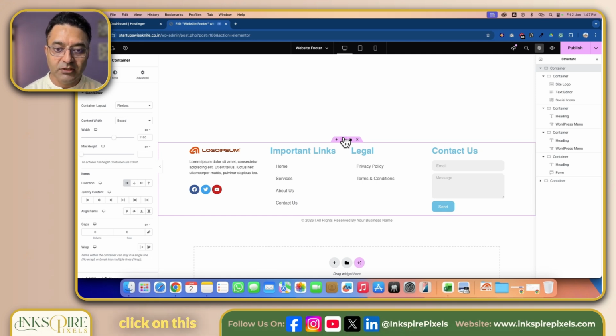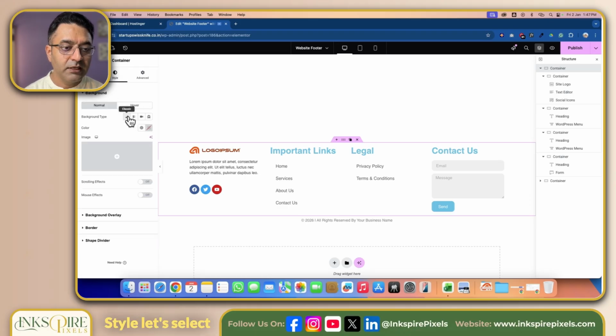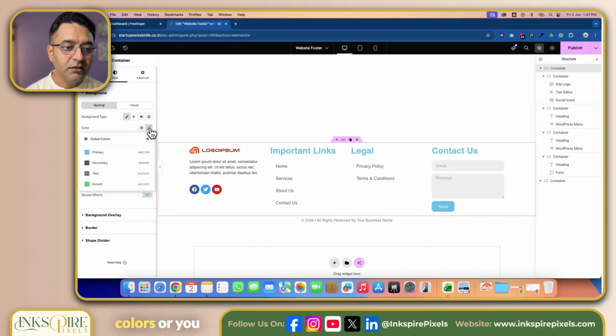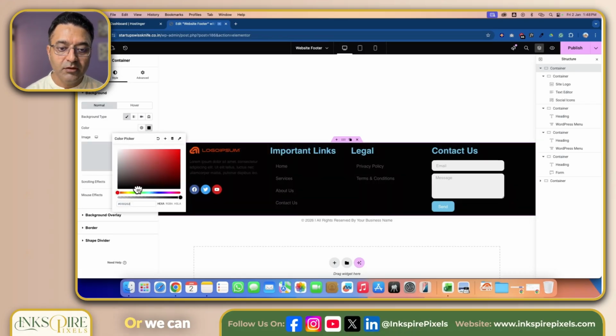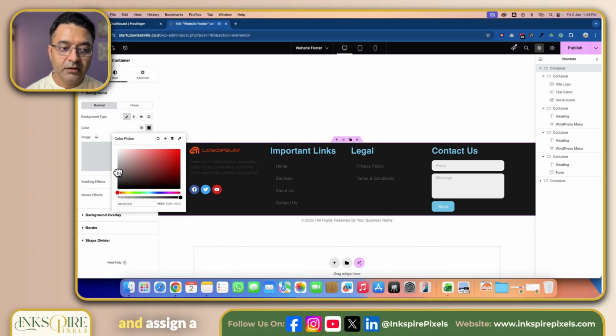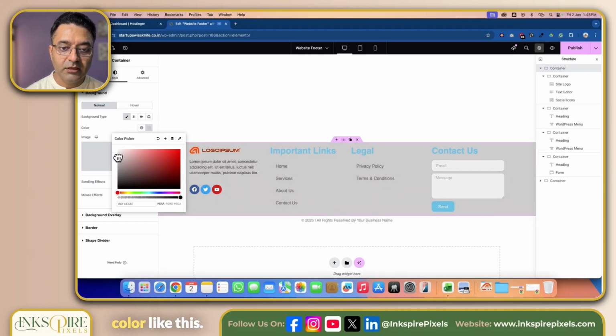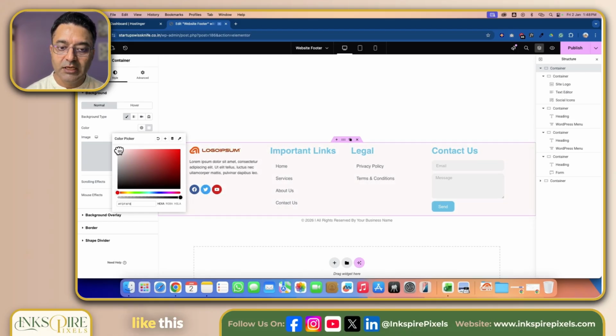So we can click on this container from here, style, let's select background, and either you can select one of your existing colors or you can add some background color by adding a hex code from here, or we can simply drag and assign a background color like this. Something like this should be fine. It's slightly distinguishable from the main website.